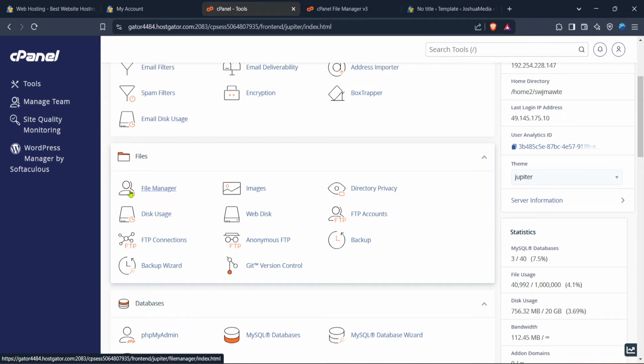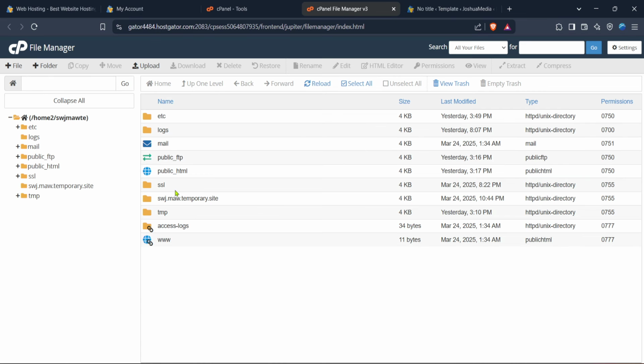Within cPanel, navigate to File Manager. File Manager is where you'll upload your React app files. It's intuitive and similar to file explorers you might have used before. Inside File Manager, locate the Upload button. This is where you'll be uploading your compiled React app files. Compiling your app ensures that it's production ready, optimizing it for hosting and use.